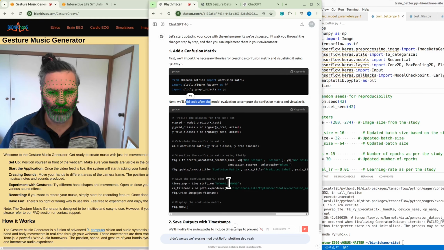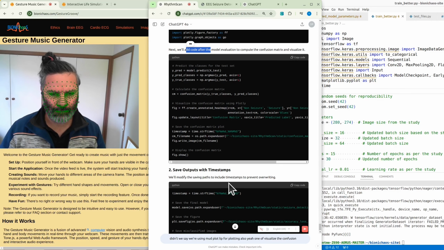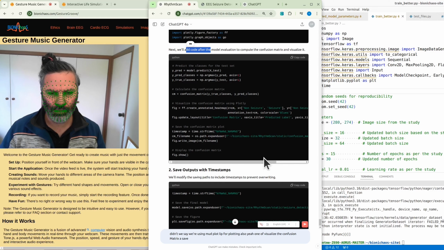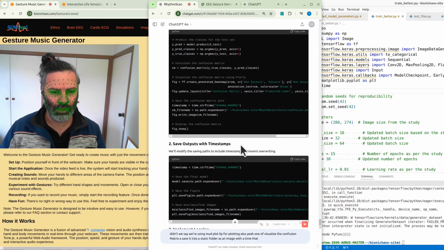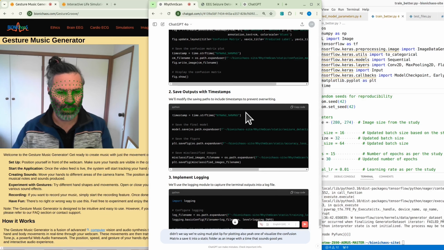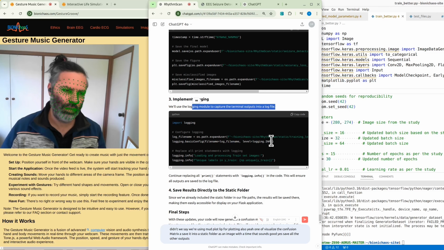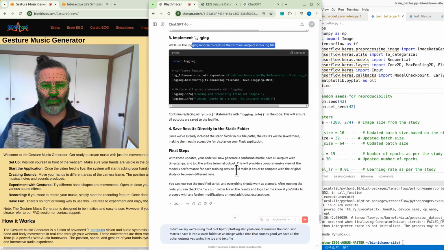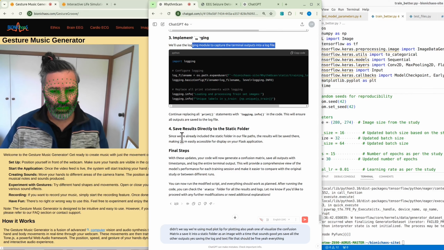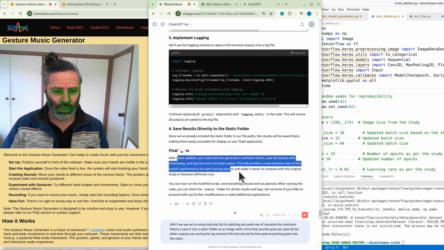Also, yeah, I want to visualize the confusion matrix. Save it into a static folder as an image with a timestamp. That sounds good. Yes, save all the other outputs. Yes, saving the log as a text file. That should be fine. Yeah, everything goes into the static folder.